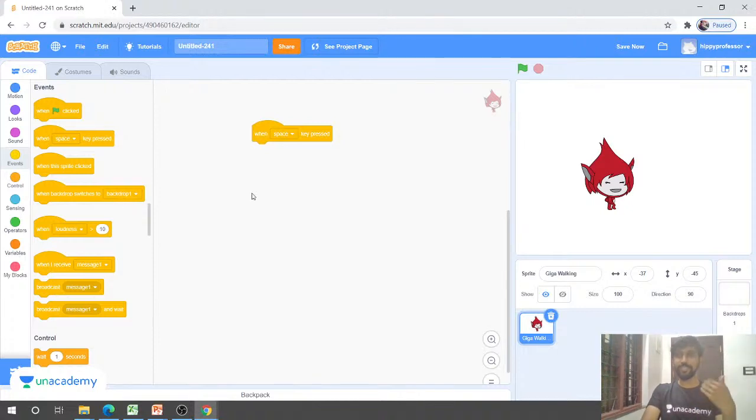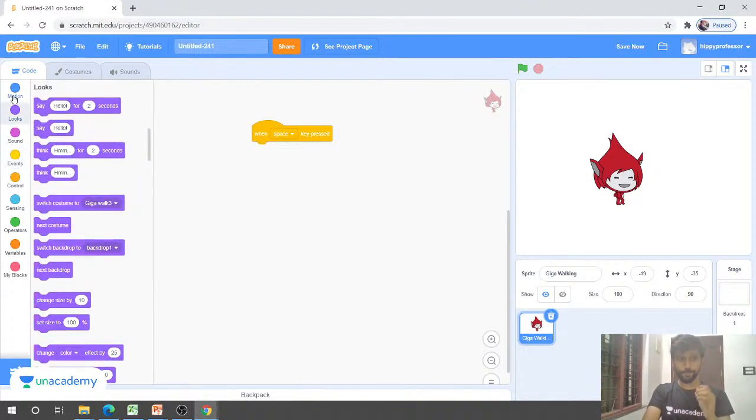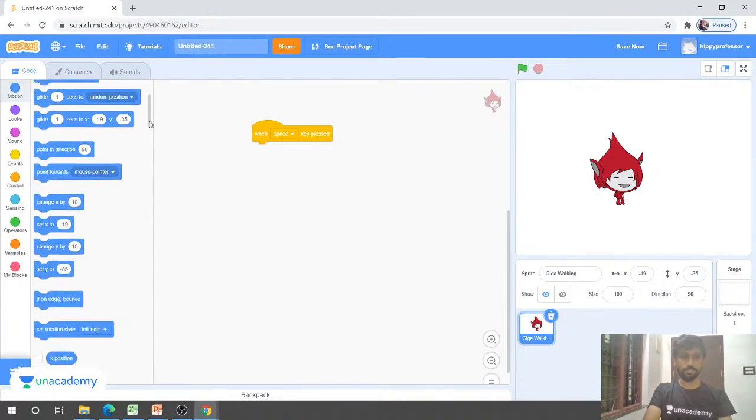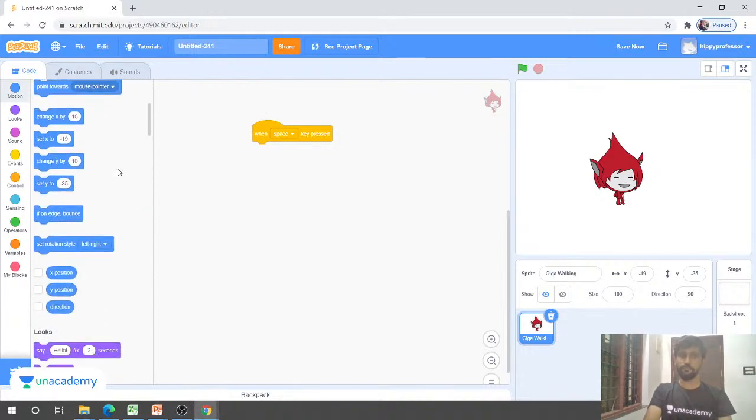In order to jump, as we know, he has to move up and down like this, right? If you want to move up and down, we have to change the direction of y. So just go to the motion block and drag it down here. We have to change x by 10... sorry, change y by 10, and then we have to use change y by minus 10.